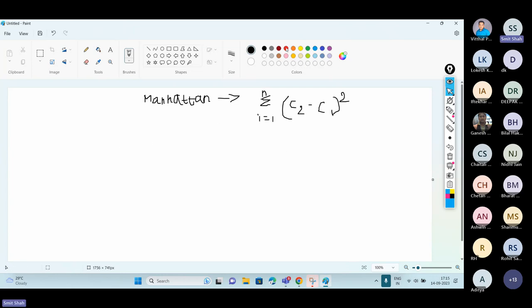Now let's take an example wherein I have, let's say, a two-dimensional graph, or I have, let's say, only two features. Let's say they are X and Y. In that scenario, how will the Manhattan formula look like? Sorry, this one is slightly different. My mistake. I gave the incorrect formula over here. Let me correct it. So the Manhattan formula is summation of modulus of C2 minus C1.